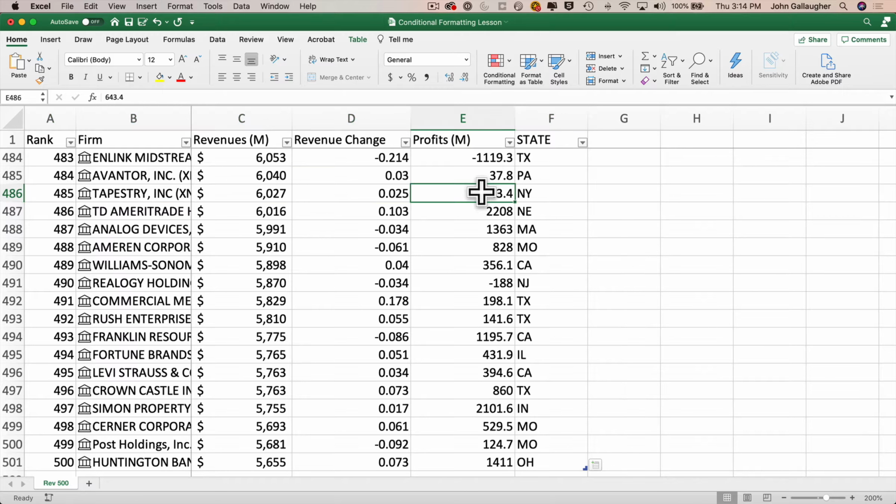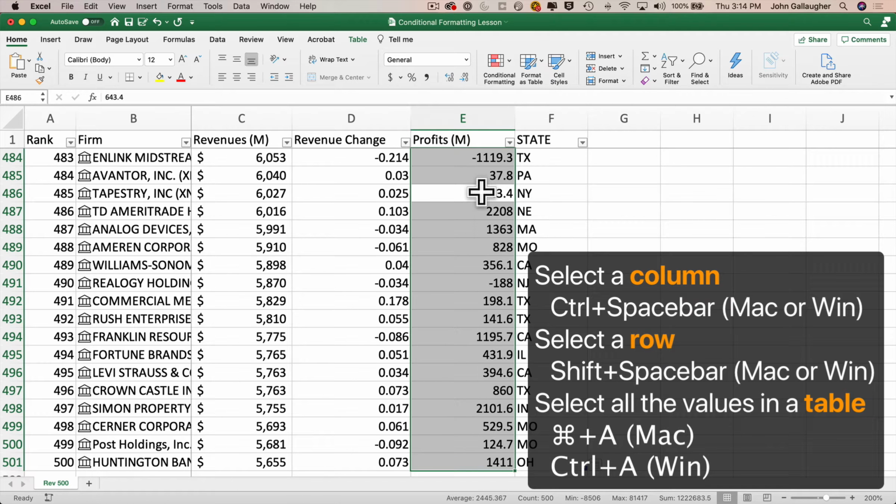I'm going to hold down Control, then press space, and I've selected the entire profits column. So again, these are 3 really useful keyboard shortcuts. You might want to memorize these. Control spacebar to select a column, Shift spacebar to select a row, and Command-A on the Mac or Control-A on Windows to select all the contents of the table.